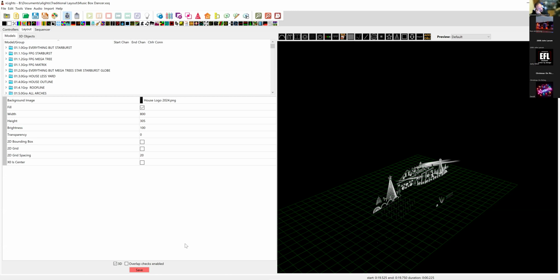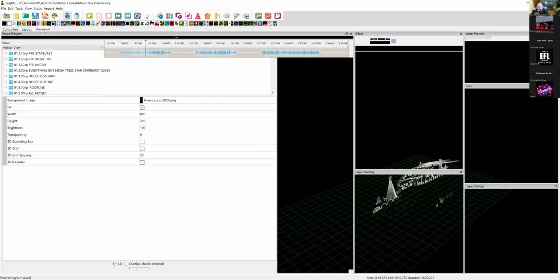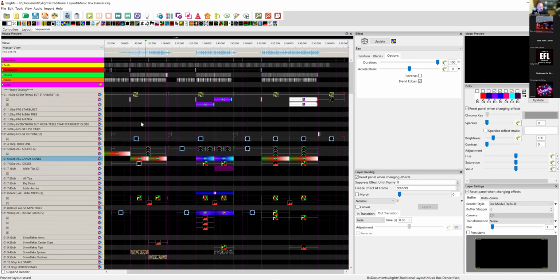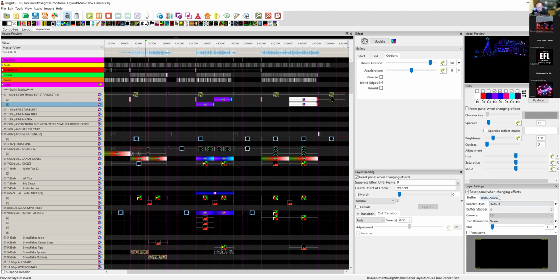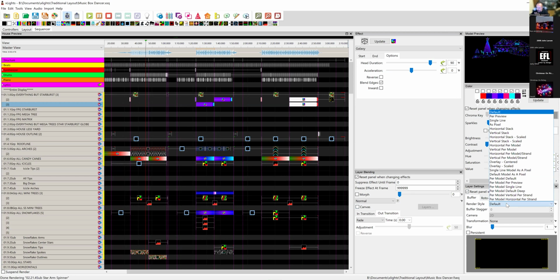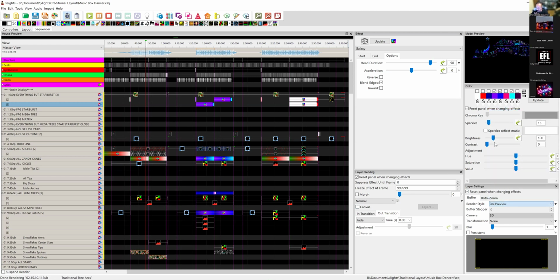All right, and I'm just going to save that. And then in the sequencer, say if I were to put an effect on that, I can go over to the layer settings because we're going to manipulate the buffer, and I'm going to change it to per preview, and I'm going to change the camera to left upper. And what it will do is it will now apply that effect from that perspective.